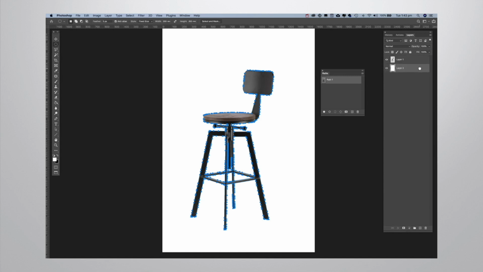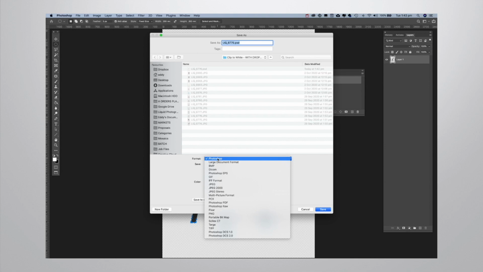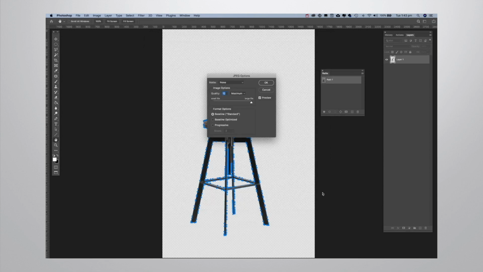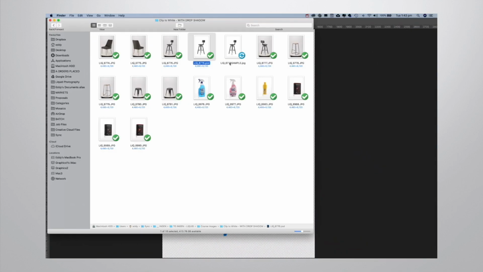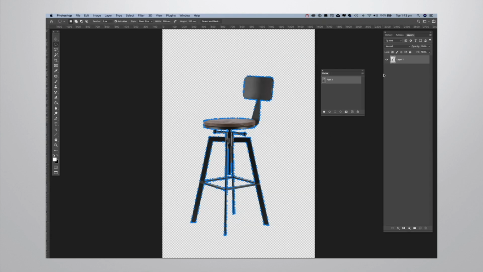If I eliminate my white background and I go Command Shift S and I save that as a JPEG, and now we'll just call it sample, save. If I go back here, that's it there as a JPEG. Instead of 29 meg, it's now 3 meg. Now my client can ship that around, email that around much freer than they would with a 29 megabyte file.